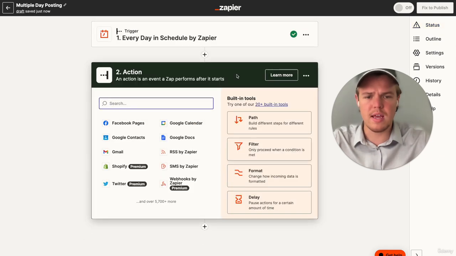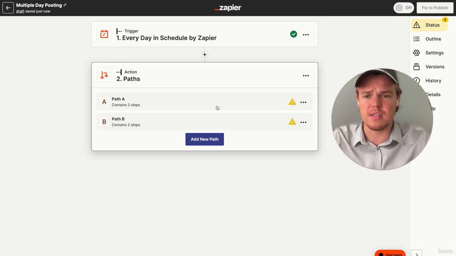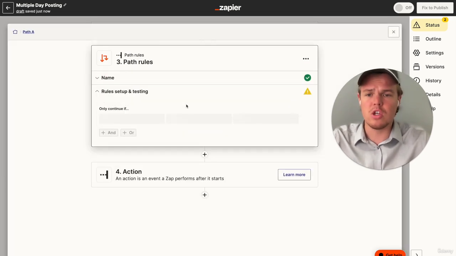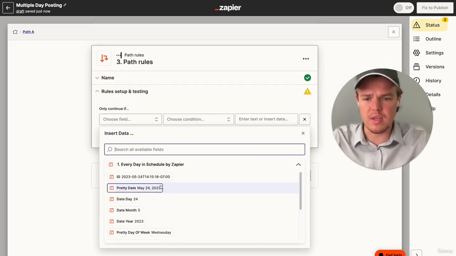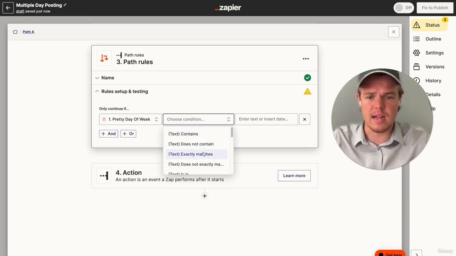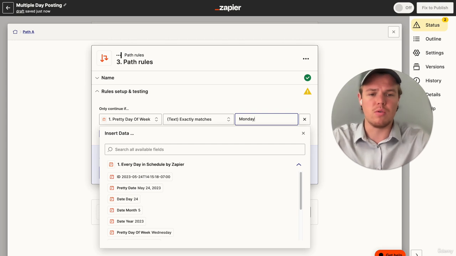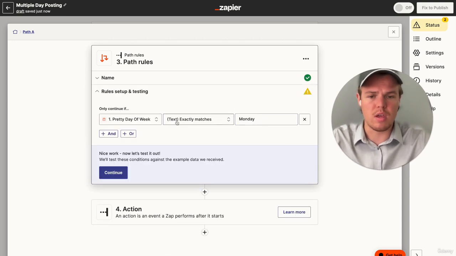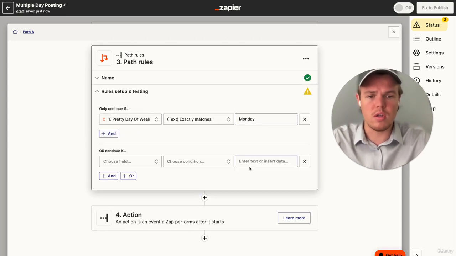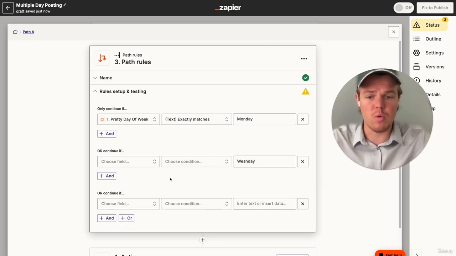It works perfect. The next most important thing we want to add here is a paths. So essentially what paths is, think of it as an if-else thing. In this context, all we would need to do is basically find the day of the week and say it exactly matches. And let's say you want to do a specific type of content every Monday, Wednesday, Friday. What we can do is do Monday, and then we can go ahead and say or. Then we do Wednesday, and then we can do another one that says or.